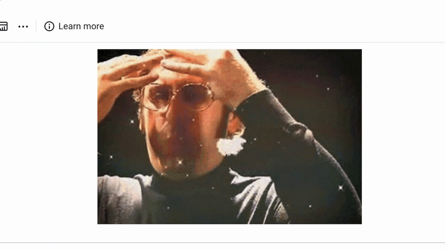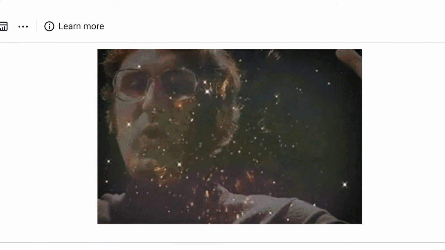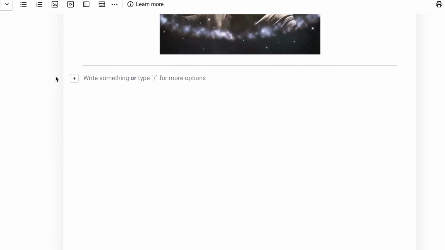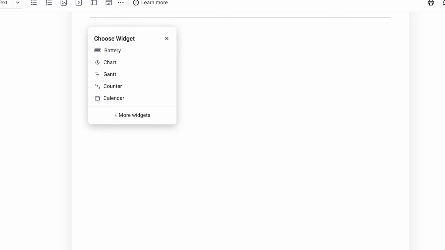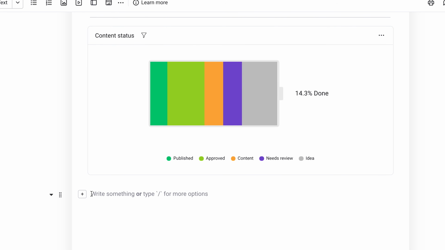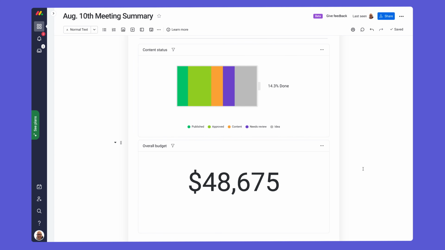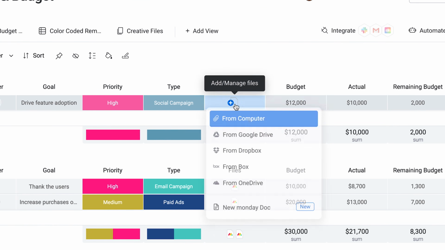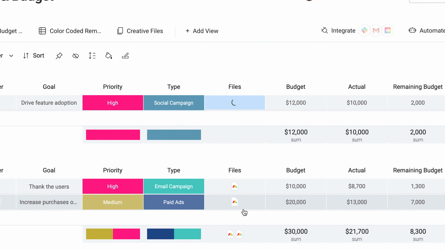I know what you're thinking. Docs couldn't possibly get any better, right? Wrong. Customize your workdoc even further with widgets. For our team, we use the battery widget to track the status of our social content, and a numbers widget to see the overall budget. Not bad. One last thing, connect your doc to any board with the files column.